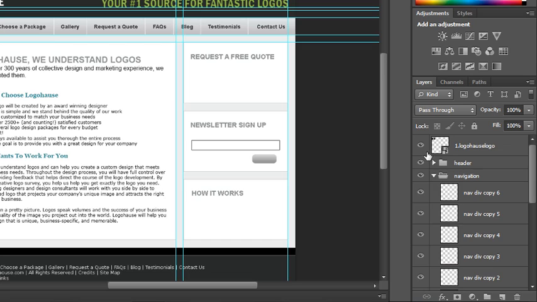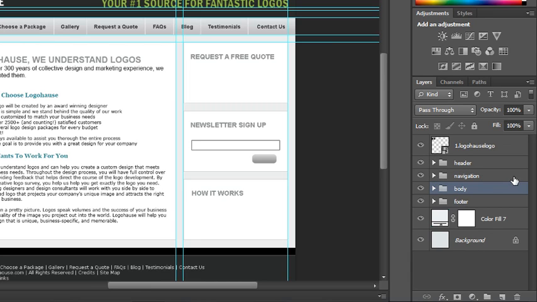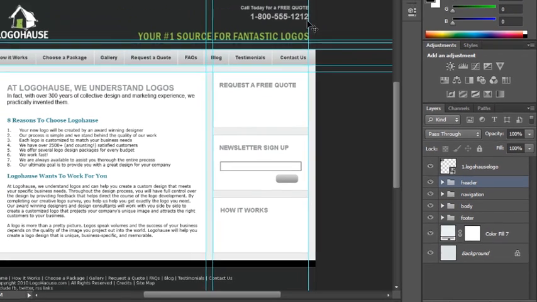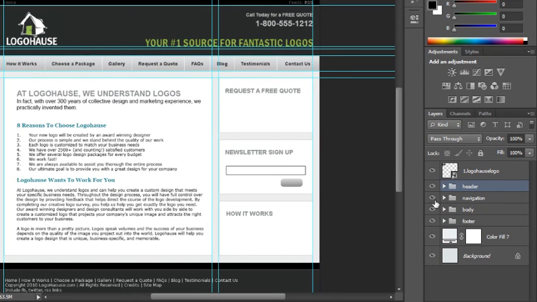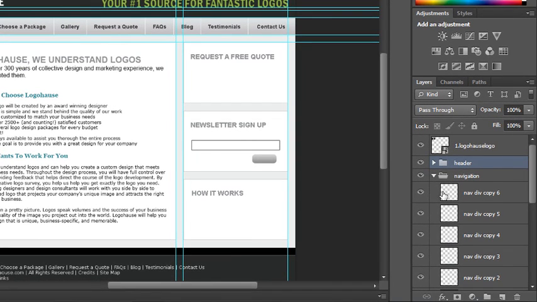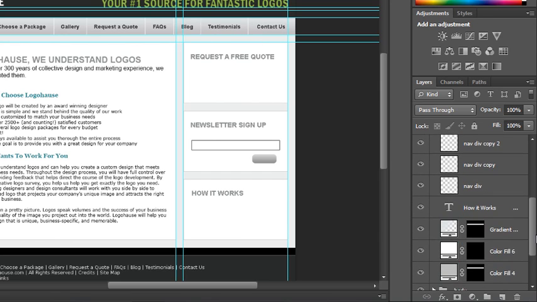So as you can see, I've created separate folders for the different sections of this particular layout. There's a section for the header, which is this area at the top. There's a section for the navigation bar. There's a section for the body, and also a section for the footer. And let's look at the navigation area. The things that would go inside that particular folder are all the elements that I've used, like these little lines, these little nav widgets between them.